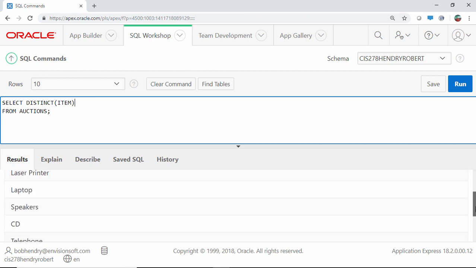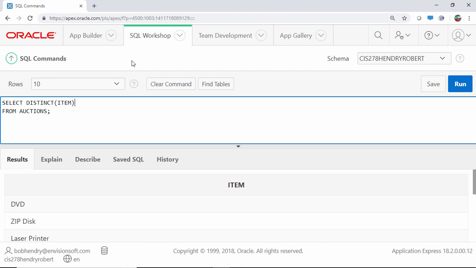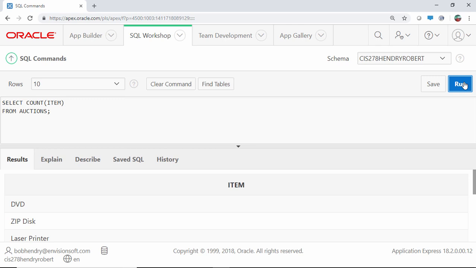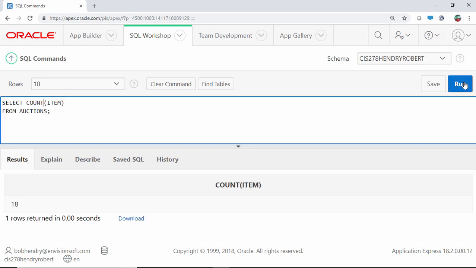Now let's make this more complicated. Let's just say I want to see the number of items I have in my auctions. I can say select count, item. So you saw distinct and you'll see count right now. So this says I have 18 records in here. What if I wanted to see the number of distinct items in our auctions? We have 18 records in our auctions table. We have 18 items. How many of them are distinct?